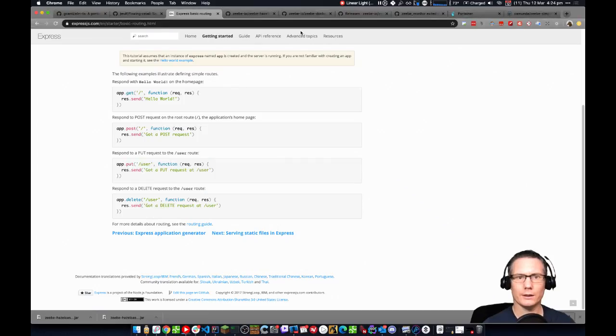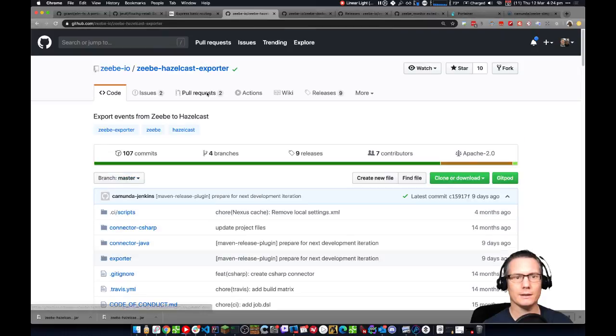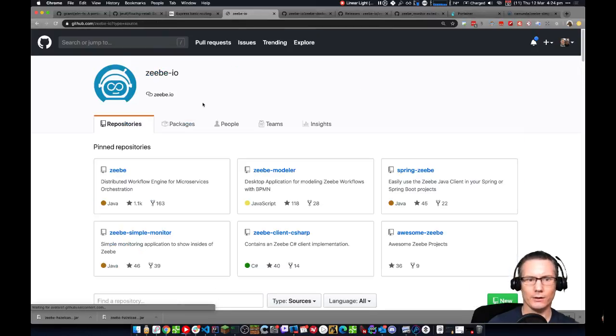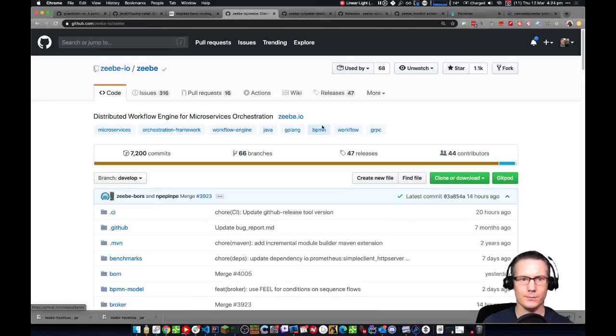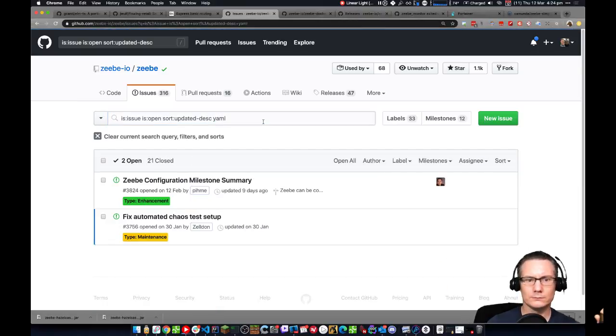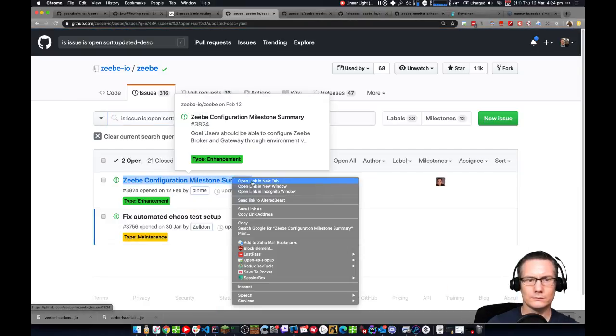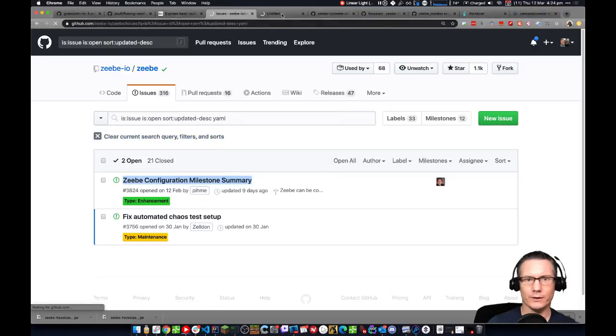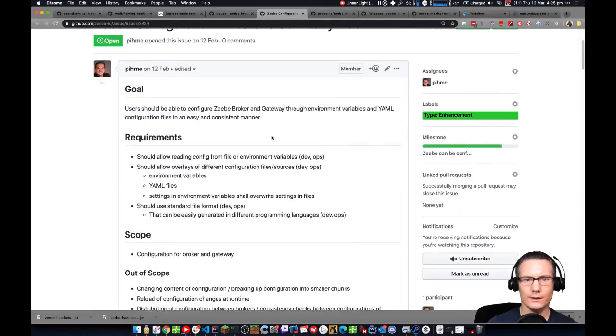Okay, so Zeebe IO. Zeebe, let's have a look at this TOML thing. Okay, 6 minutes to go. So yeah, I know because I watched the GitHub issues that they changed from TOML to YAML. Okay, so let's just look for YAML. Zeebe configuration milestone summary. YAML.